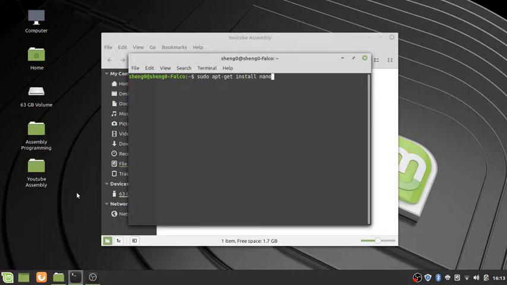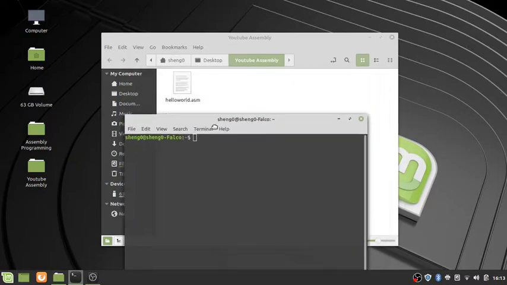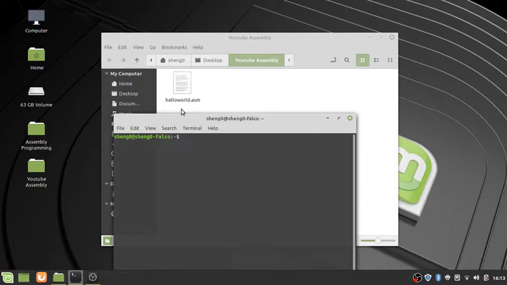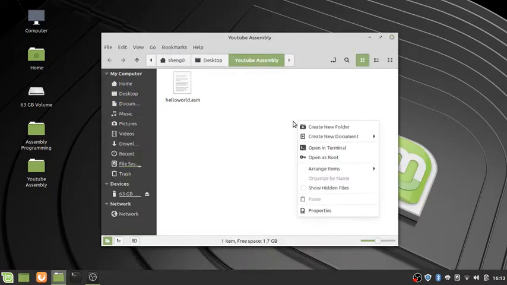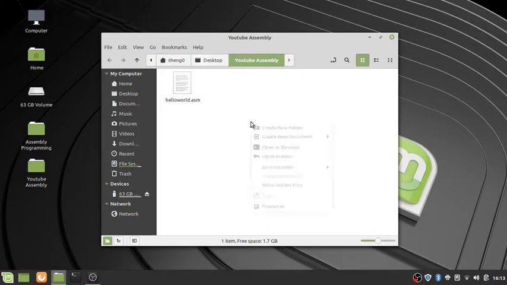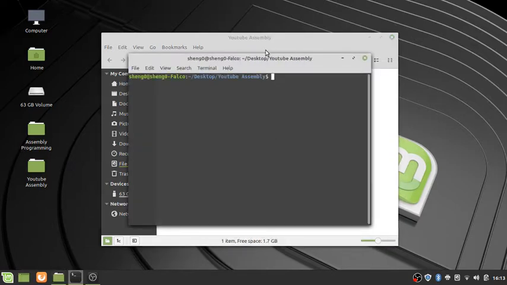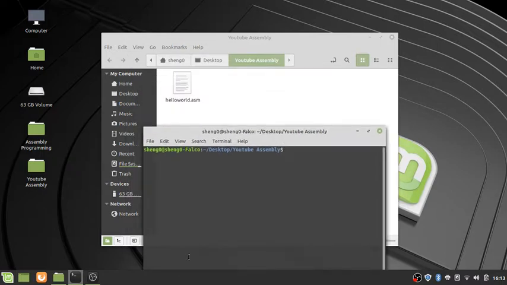So once those are both installed, we're gonna create a file. So we've already created helloworld.asm. We're not in that folder yet though, so we'll open it by right-clicking the folder you created and opening terminal. So what we're gonna do is nano helloworld.asm to get into that file.